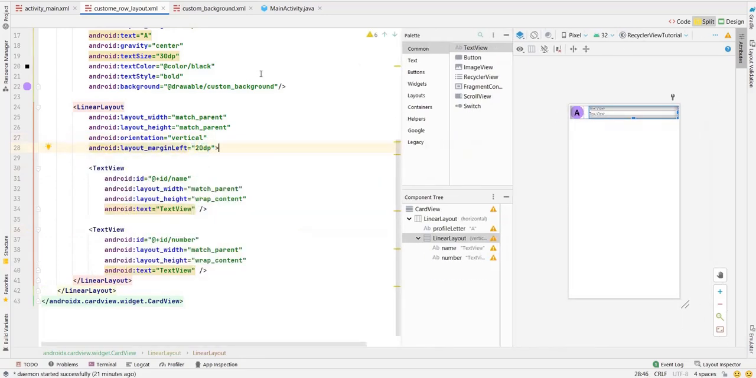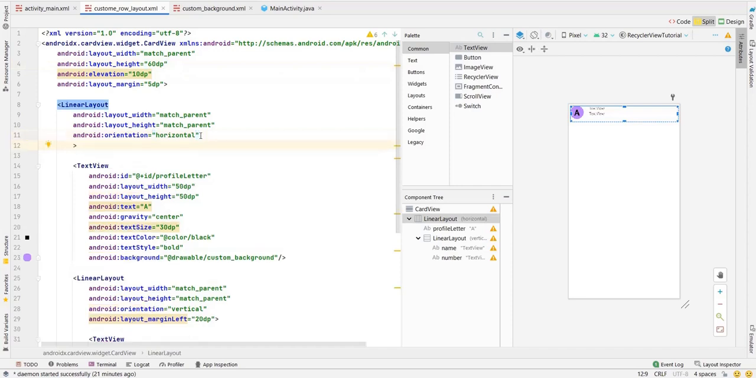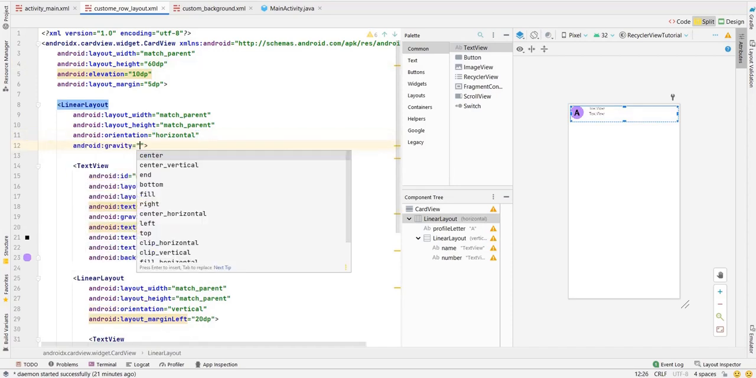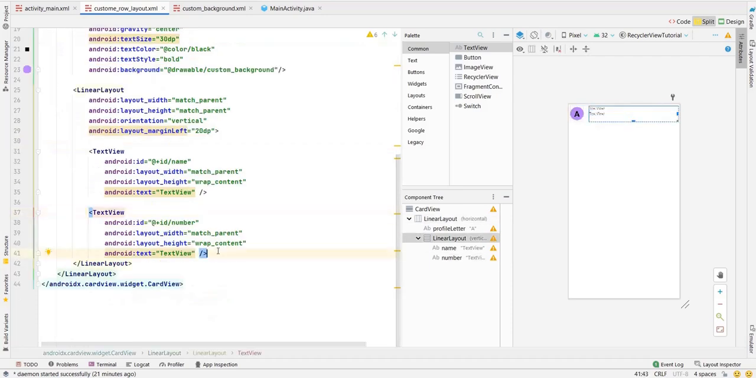Seems like we need to increase the size of this CardView. Let's take it as 60. Now it looks cool. We need to keep all this content in the center. That's why we need to give this outer linear layout gravity as center. Now everything has come into the center, but still these are aligned to the top. That's why we need to wrap content. Now these text views are also aligned to the center.